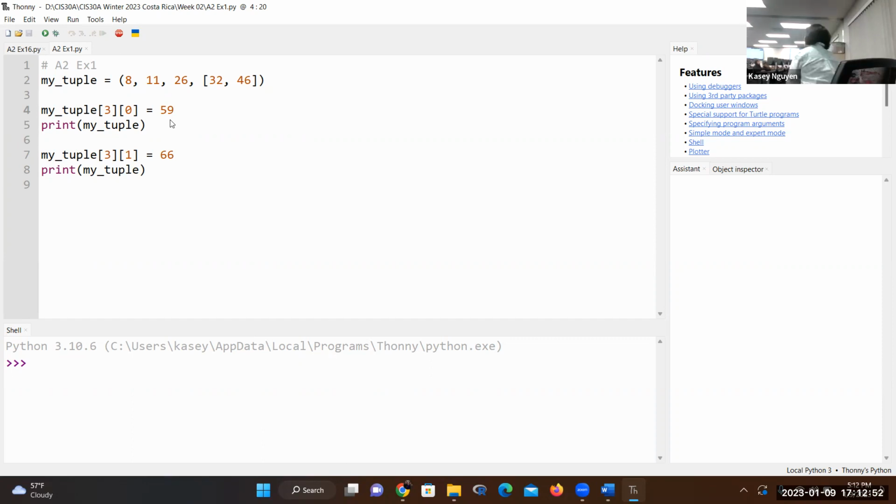Why am I not using a loop? Because I don't really need to change the others. I can't, right? I cannot change 8, 11, 26. So a loop doesn't work here. You have to use an index. Okay, so you have to tell it which index you are accessing. And when you reassign that value, it's just going to store the new value over the old value, like 59 instead of 32, and then 66 instead of 46.